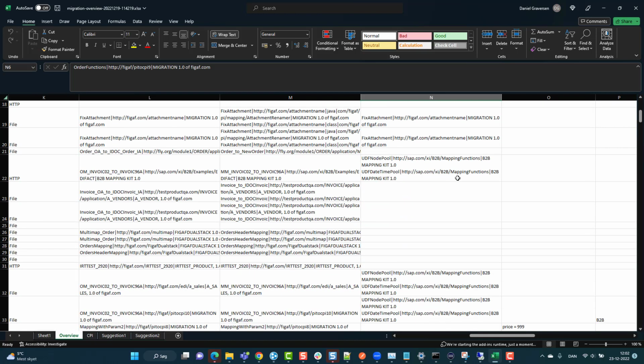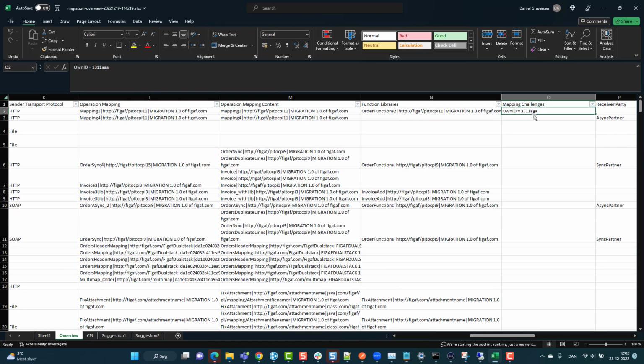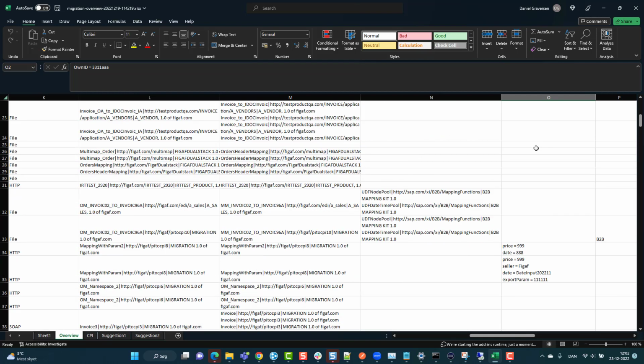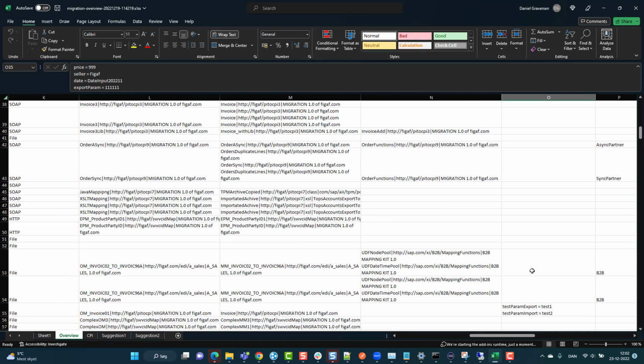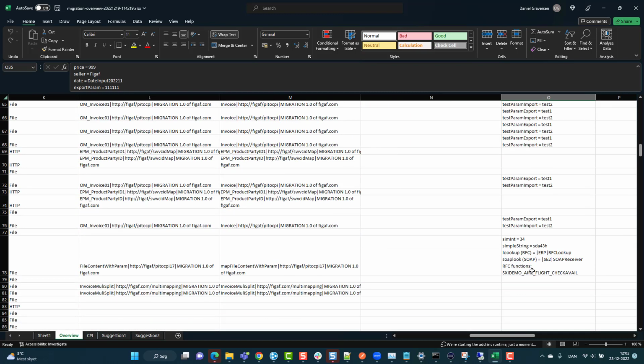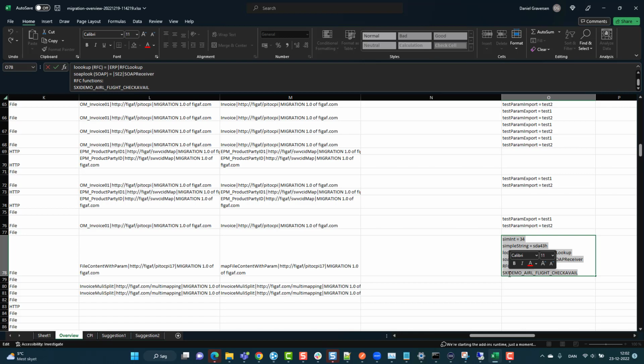Another challenge you could find is that we have added this column with mapping challenges, and here we can see if it has parameters in the operations. There is also one here with a lookup, where we can see, okay, we are using an RFC lookup function. How does this all affect us, and is this something we need to replace, or how does this function work?